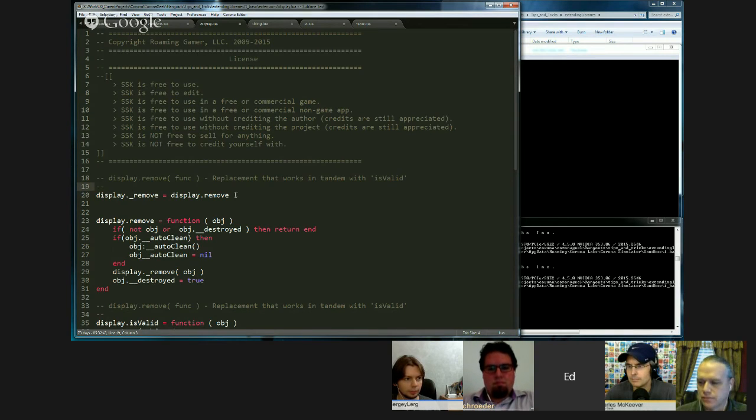So back to extending. What are we trying to do here? I'm trying to make a change to an existing function, which is display.remove. I want it to do some extra things and everything it used to do. So the first thing I do is I create an alternative location to store the reference to the function. I copy it. That's the very first thing I do.